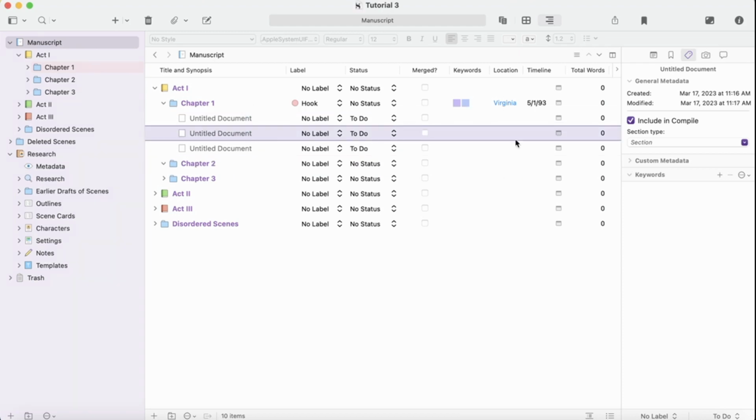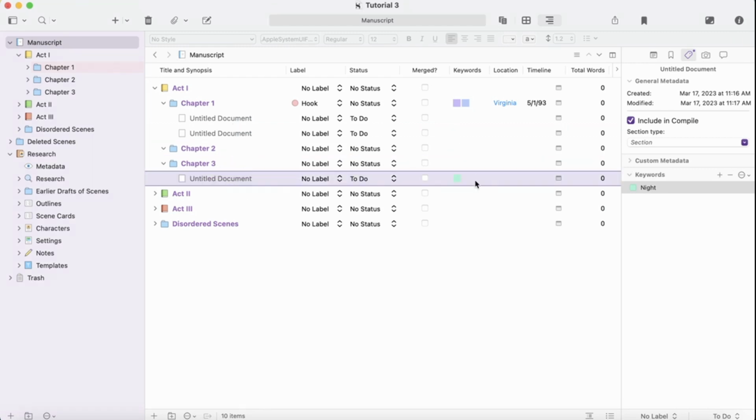So say that this scene that takes place at night, I want to move it to chapter 3. So it's really easy to just move things around and retain the keywords and the location and timeline so that you have a sense of where you are at all times. It's so nice to be able to see it all in this outline view and edit it accordingly.